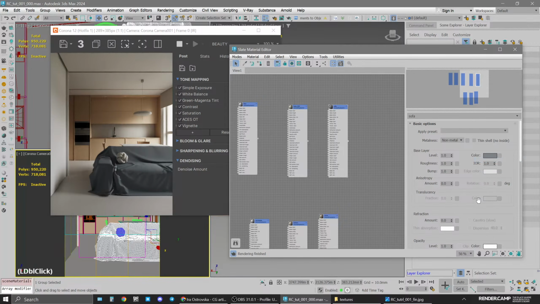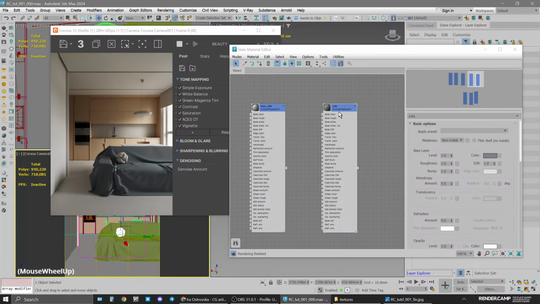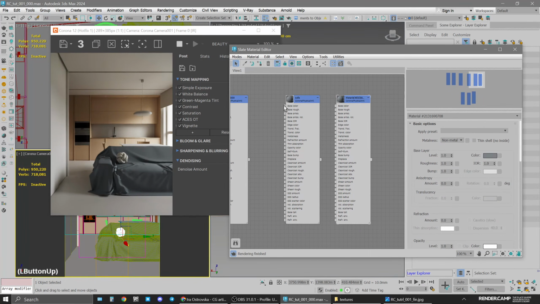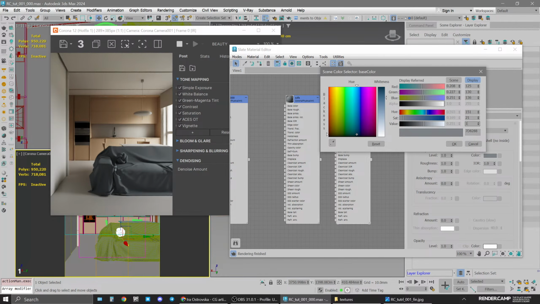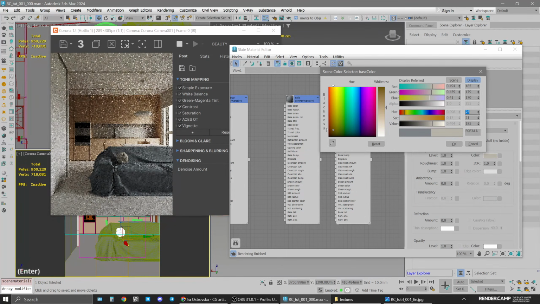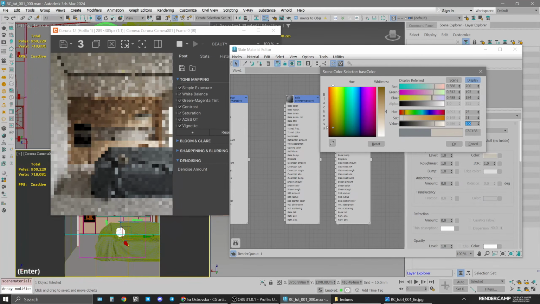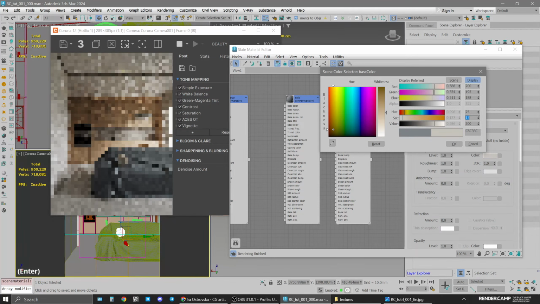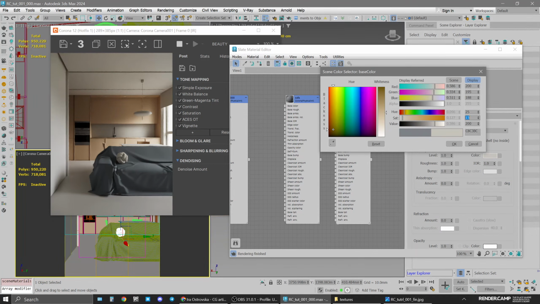Can be. Okay. The second fabric will be our pillow. Yep. And it can be lighter. Maybe more grayish.